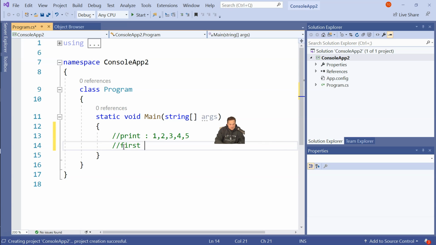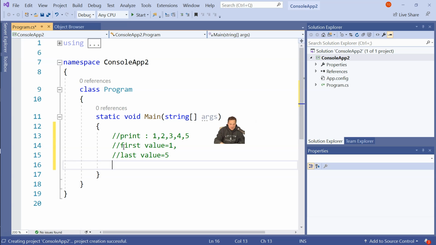First value, that's equal to 1. I want to know that for my for loop design. Okay, last value, that's 5. I want to know that for my for loop design, so important. Okay, step. That's also important, okay? So values change by 1. So these are key preliminary pieces of observation.